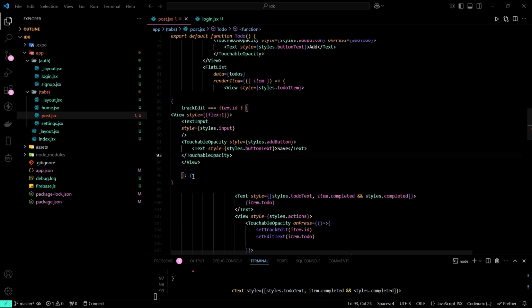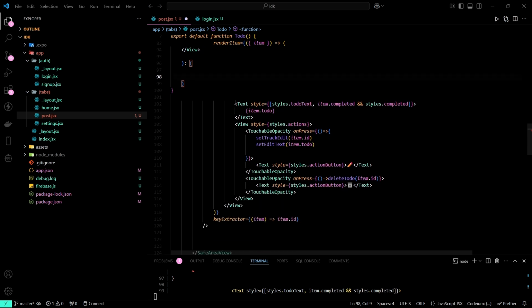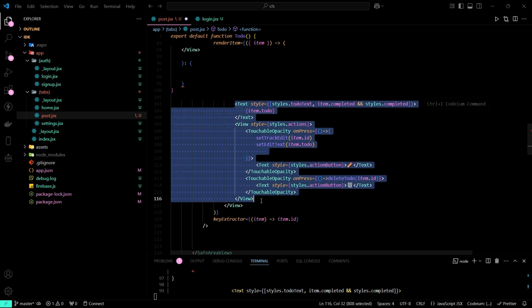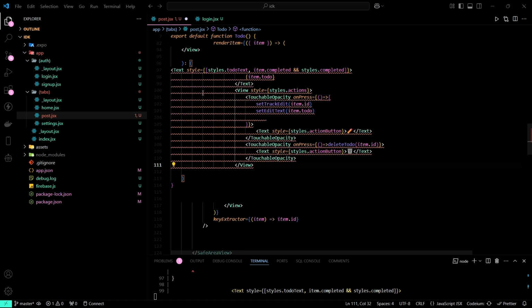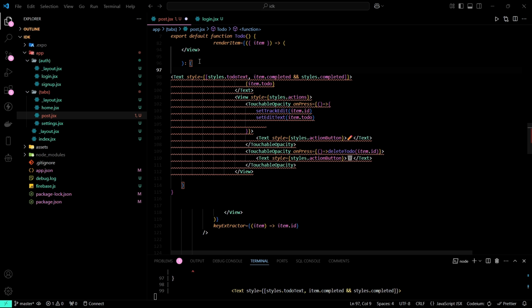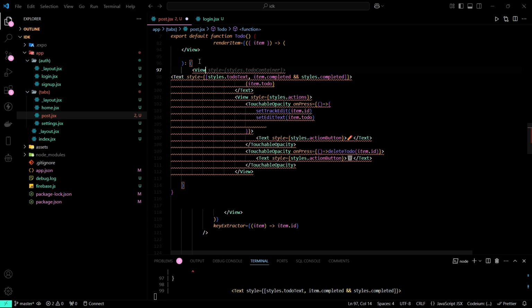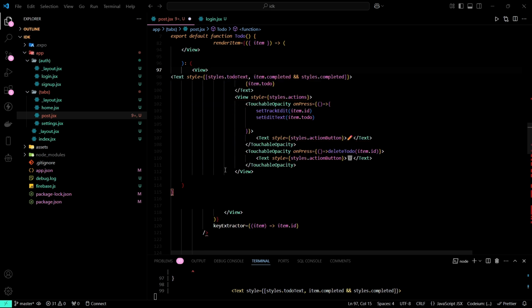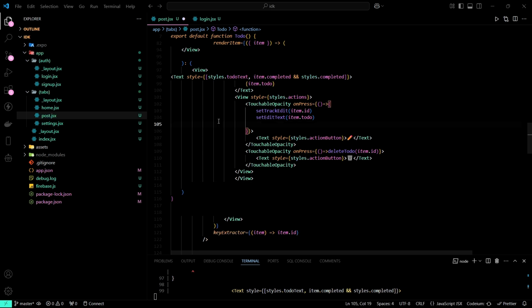If that is false, like if that is not the same button which the user has clicked, then show him this logic. So next I will remove this from here, paste this here. But for this, because I need to return a single component, one view, closing one view, save this.